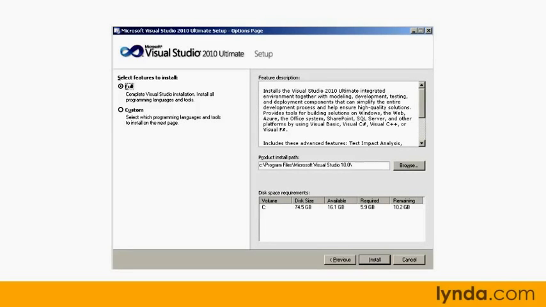There are two basic installs, full and custom. I'm choosing the full install. And as you can see at the bottom, it says I'm going to need 5.9 gigabytes of space on my hard drive. You can pick custom, and then you can disable installing certain components or adding non-standard components. For instance, some of the C++ tools may not be installed by default.